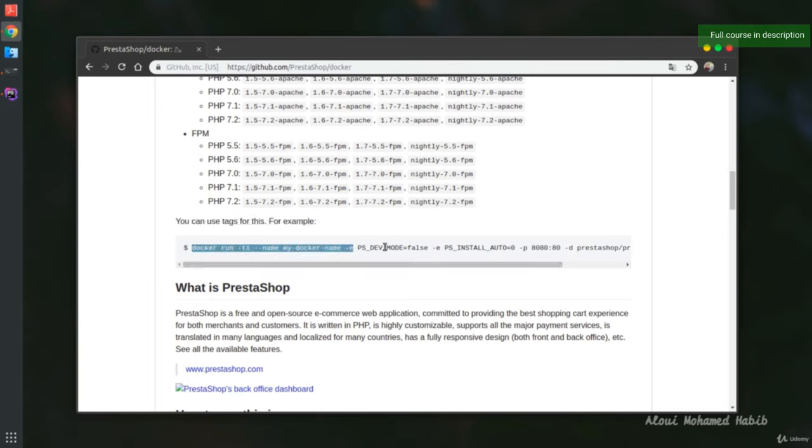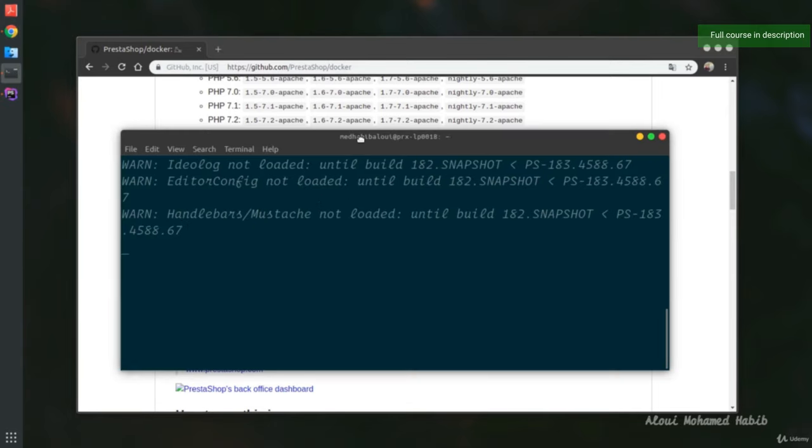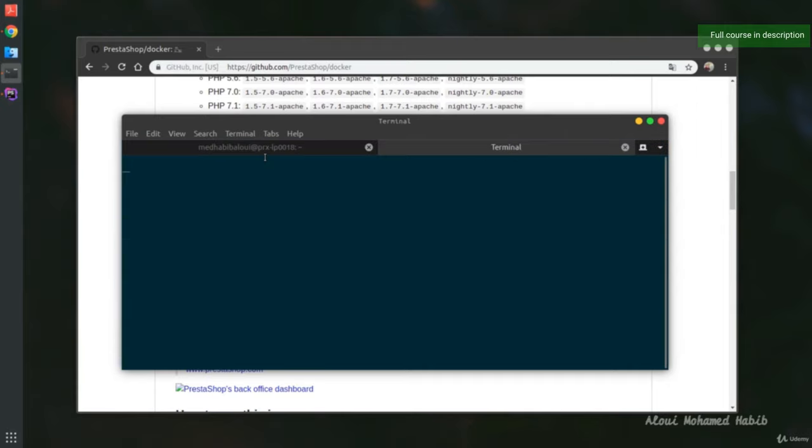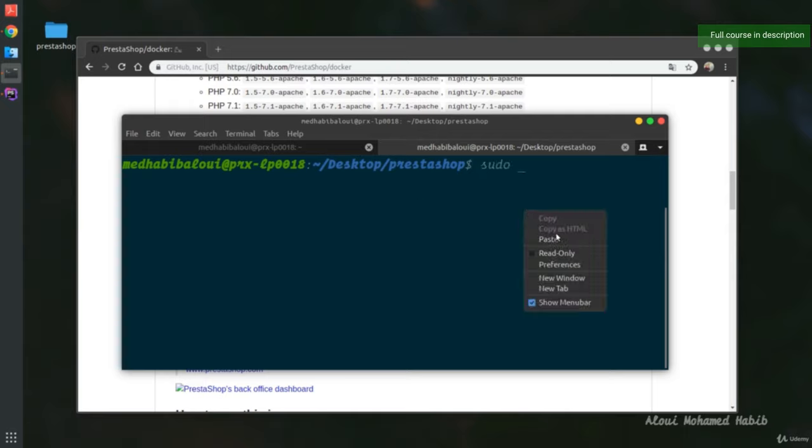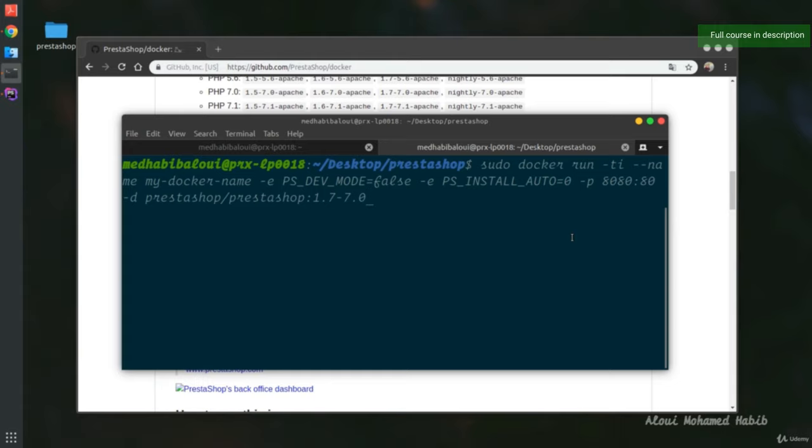Let me just copy this command, or this instruction, and move into my IDE. Hopefully it's quite clear. So I'm launching a new one, and I'll be placing myself under my desktop, and inside it I will create a folder, call it PrestaShop, and inside this cd to it, and from here I will just run a Docker command, which is this one. And don't forget to prepend sudo, since it does need high level permissions of the user.